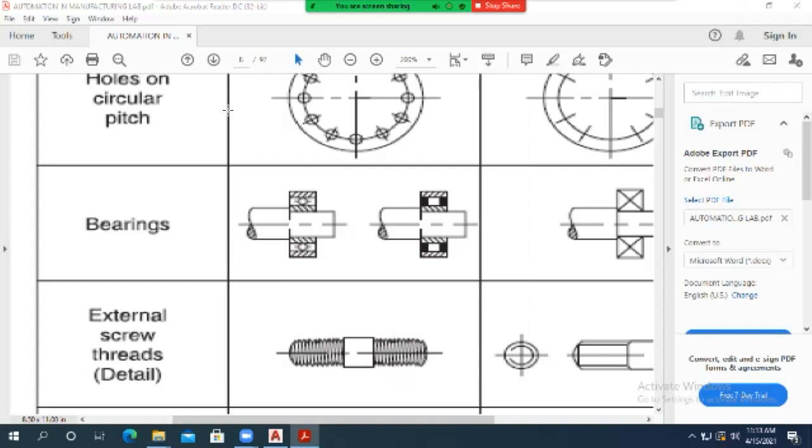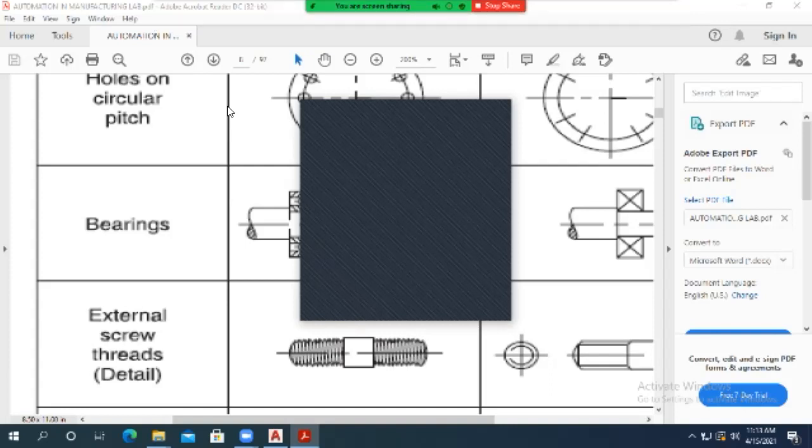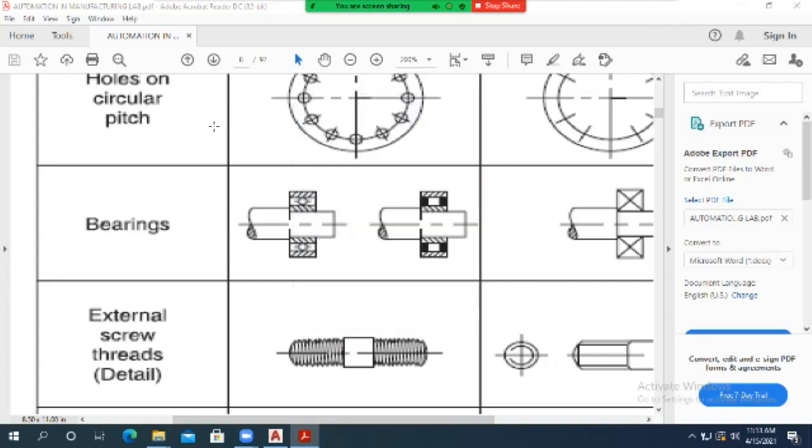And if you have rollers, like small cylinders, what do we call that? Roller bearings, right? We call them roller bearings. So let's try to draw that.